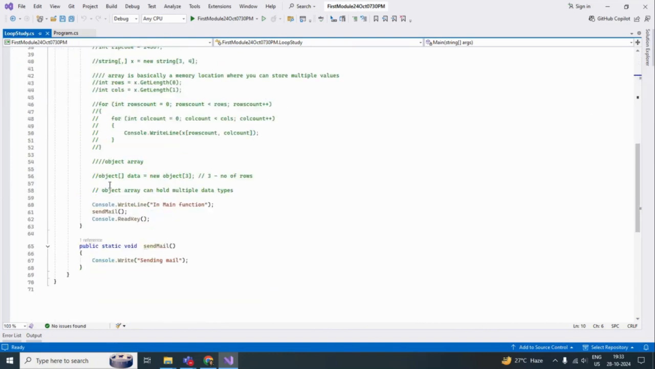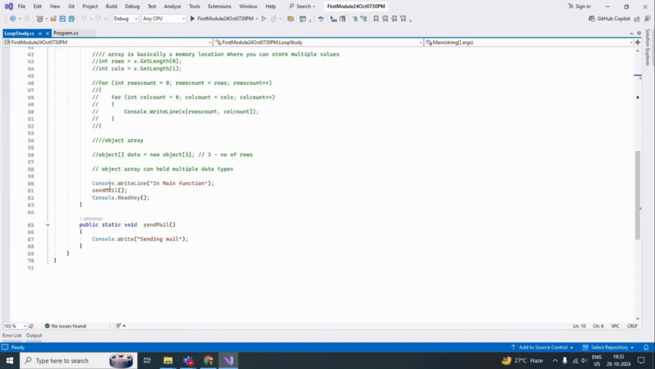So we have seen the basics of C sharp, loops, arrays, and functions. Today we will start with the object-oriented programming language. Here I have a question: what is the difference between method and function?